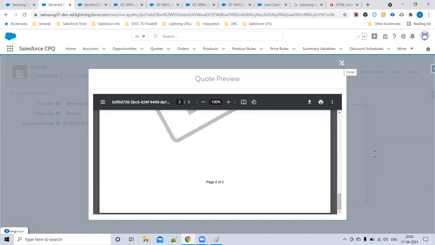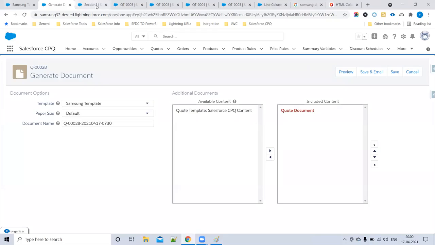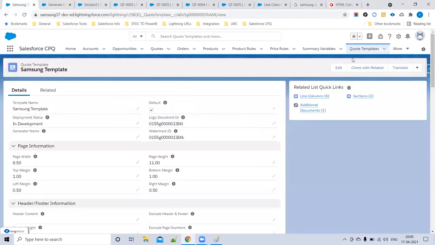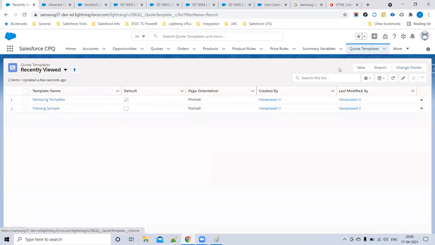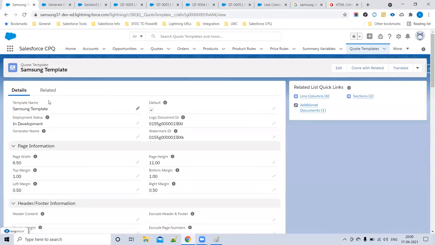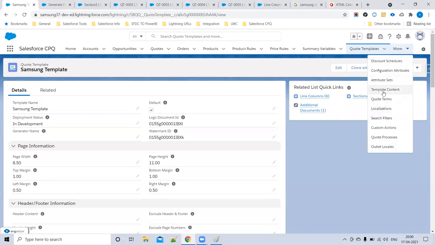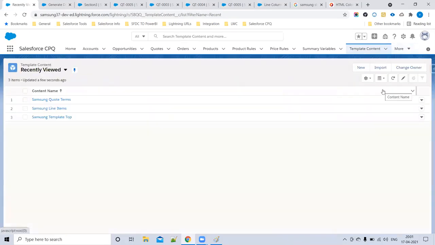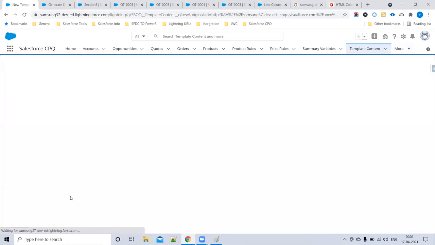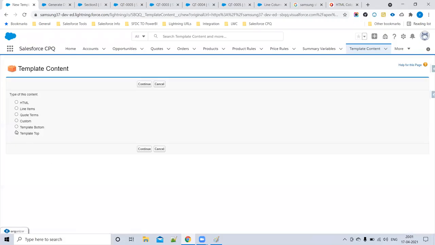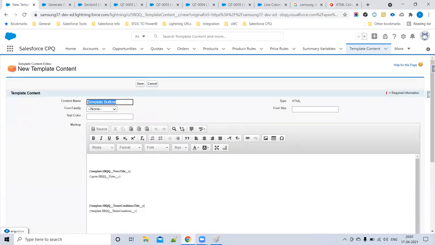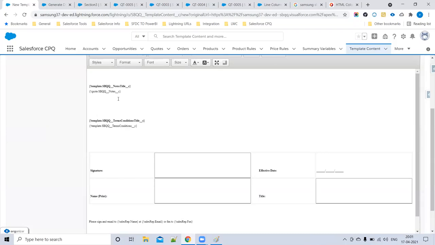Signature blocks. Generally for that, which type of content can we use? If you go to the code templates, sorry, template content. For this last one, you can use the template bottom. What will happen with template bottom? Automatically the signature and everything you can see in the Samsung template bottom. You can see the signature. All those things are automatically populated.